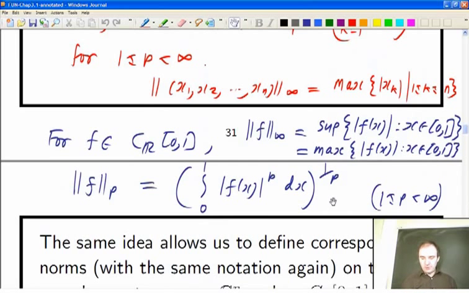And the same goes for continuous real-valued functions on the unit interval. Integrals correspond to sums. So where we had a sum before, we now integrate the p power of the modulus of the function, and then you take power 1 over p. Note that p doesn't have to be an integer or even a rational number. p could even be pi. So you can take a pi power of a positive real number and then take the pi root of it.